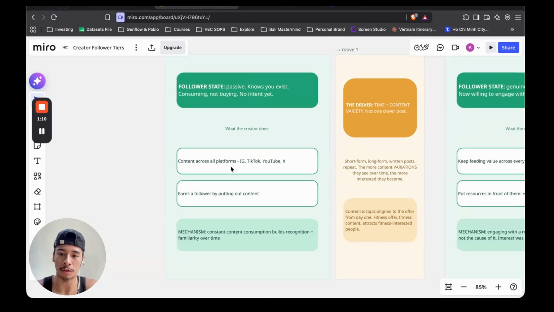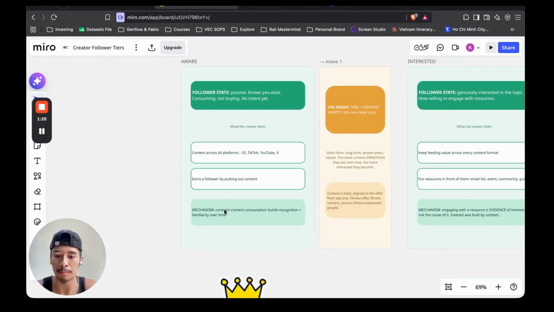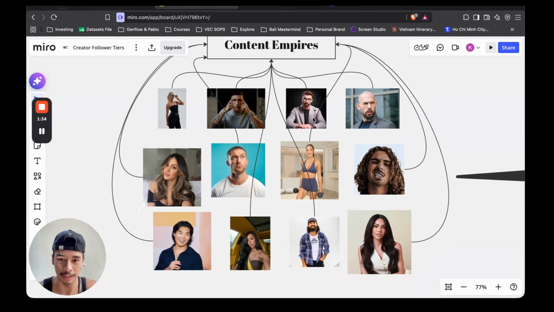So what the creator does is create content across all different platforms: TikTok, Instagram, YouTube, X, podcast, whatever. And then they earn a follower because the creator puts out the content. The mechanism is that constant content consumption builds recognition and trust over time. A lot of us, like me and you, follow people like Chris Williamson, Alex Hormozi, Imagazi, Shelby, because we like their content. We know the story. They have built trust. We built trust with them because they built trust with us by sharing their stories, their failures, their journey, etc. Basically just putting out content across all different platforms.